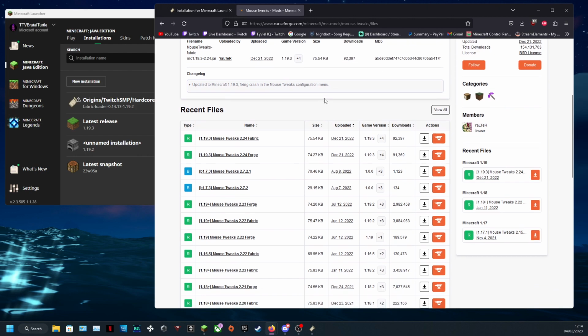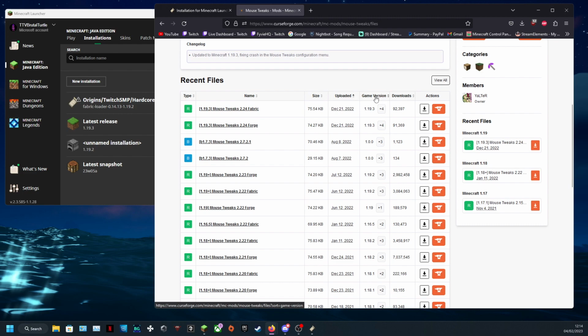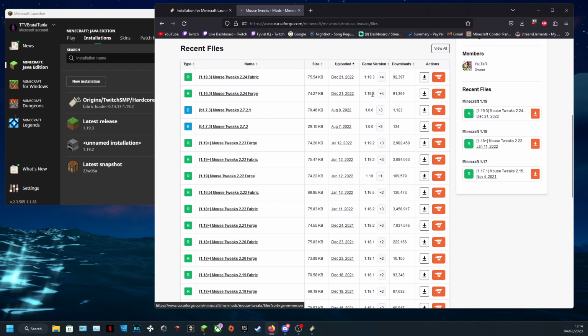So what you're going to want to do is scroll down here where it says Game Version, where my mouse is, and again find 1.19.2. Usually you want to take the first one you find, because that is the most recently updated. If they're the same date, this one here is probably the most updated. And this is a good example.